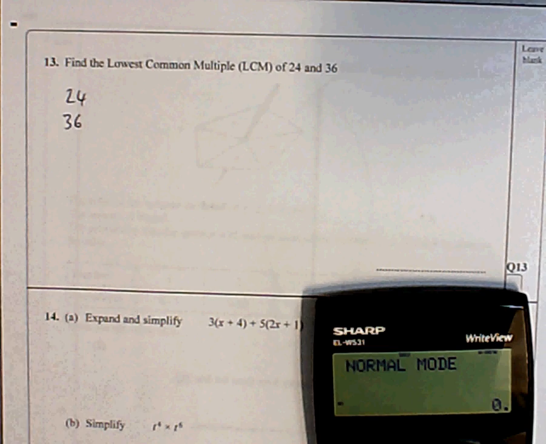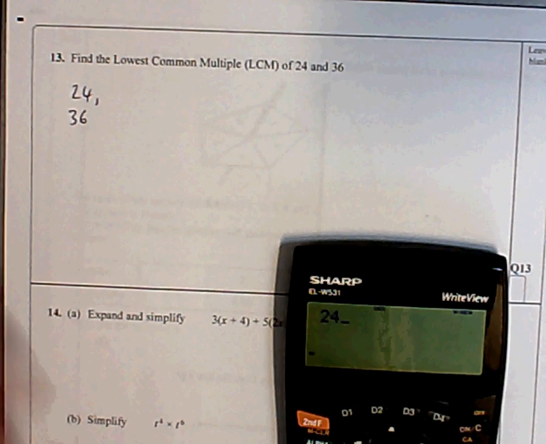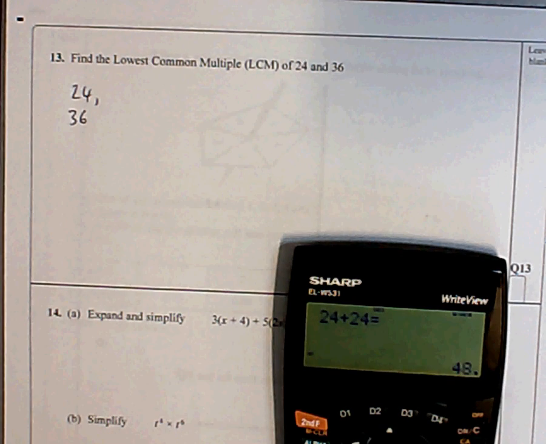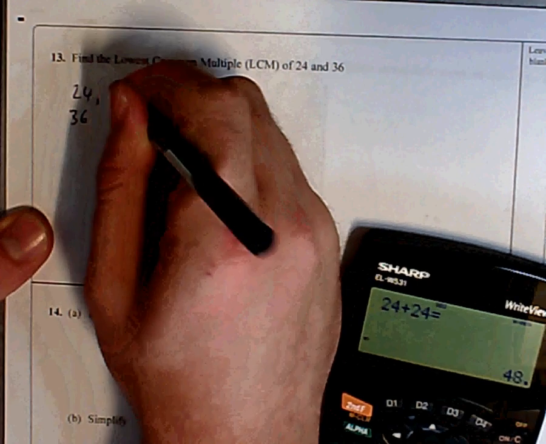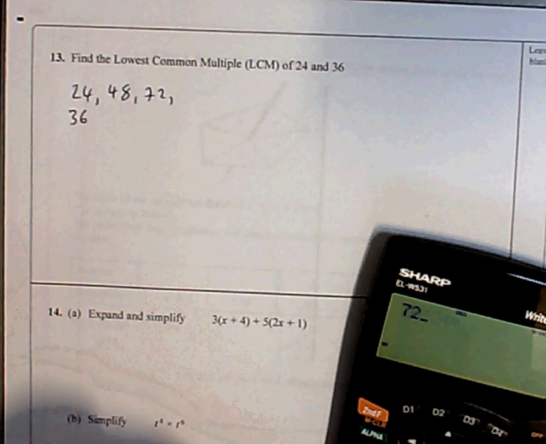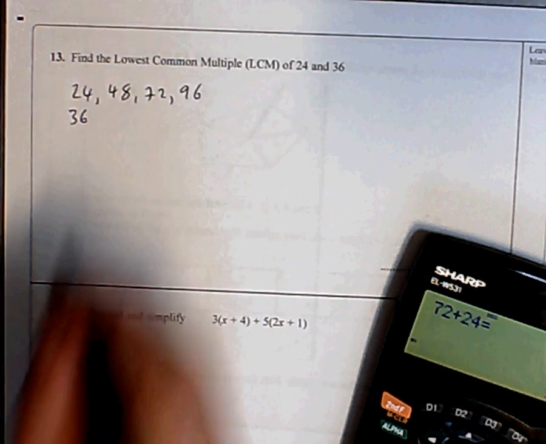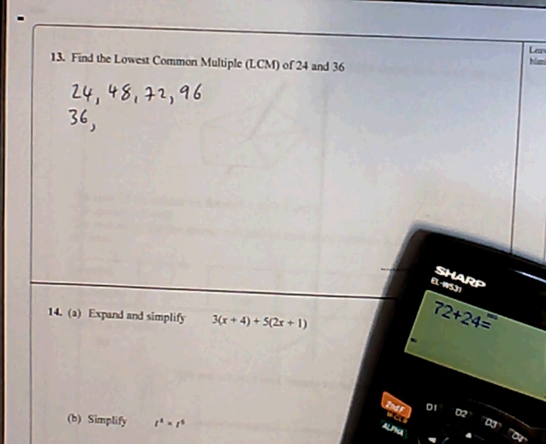Okay. Now, 24 times table, if you don't know how to do 24 times table, just add 24 every time. Now, I do know, so I'm just going to do it for a little bit. But again, if I want the next one, I can just keep going. Right, 36 times table, same principle, keep adding 36.